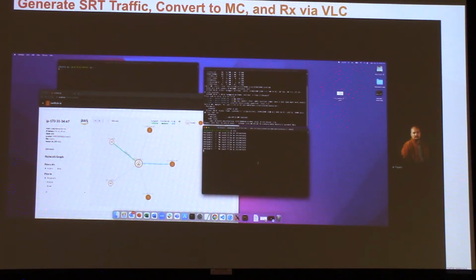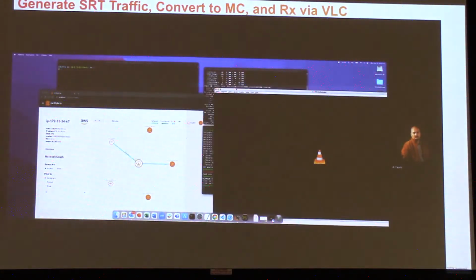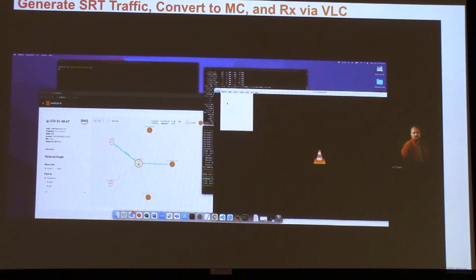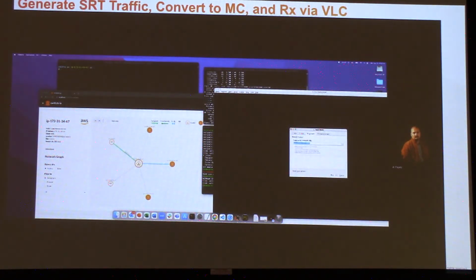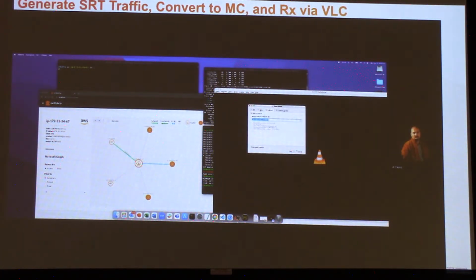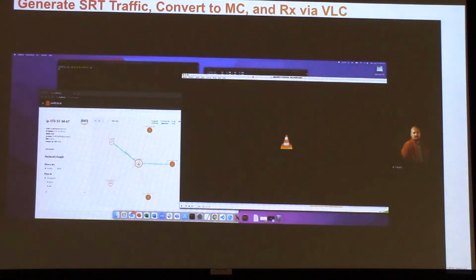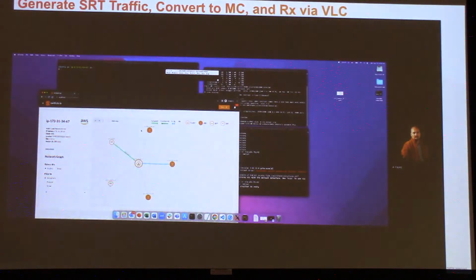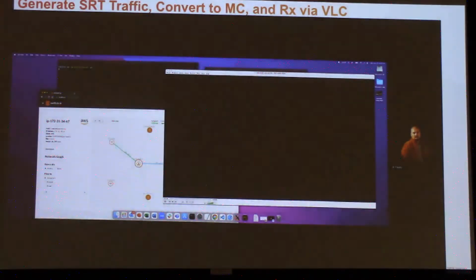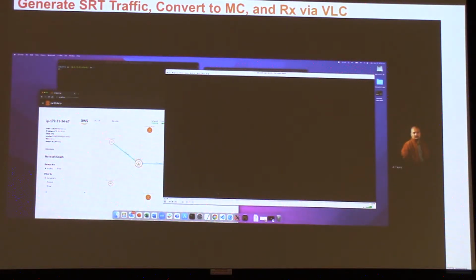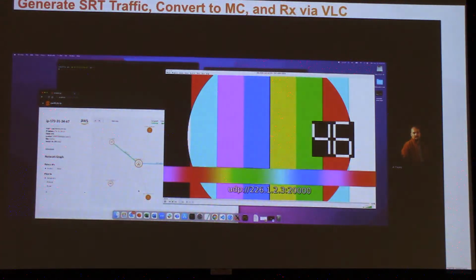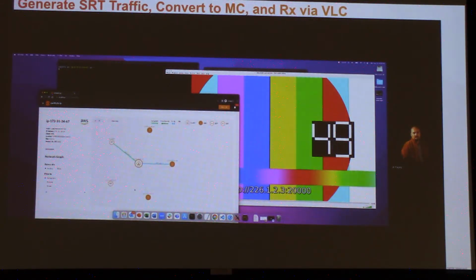And you can see here in the graph the SRT traffic. It's green, and the throughput information is on the graph itself. And now we're bringing up VLC. We're doing the connection, and then you're going to see, if you can look at it, you can read the egress information in the graph. And now we're going to be displaying the video pattern, and that's it. We just did SRT to multicast conversion.